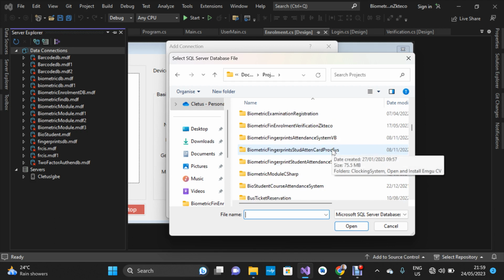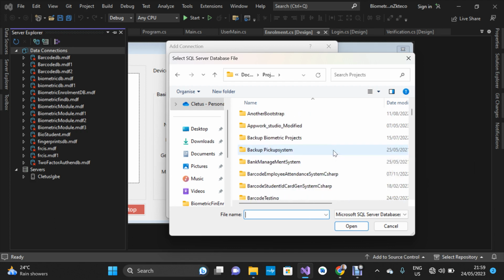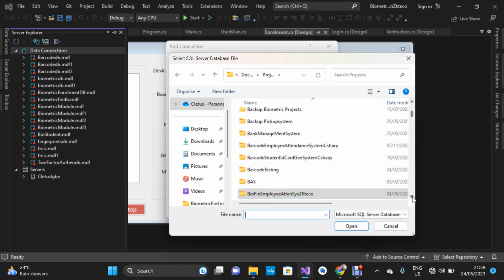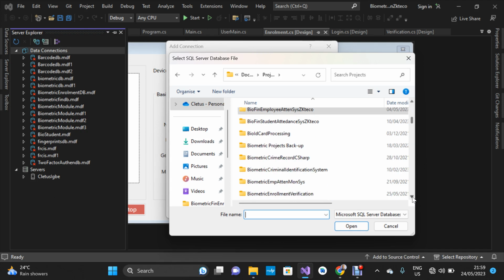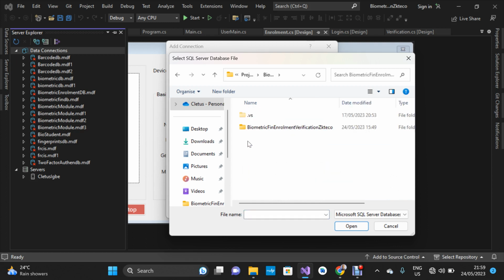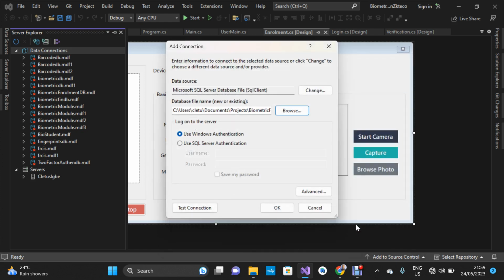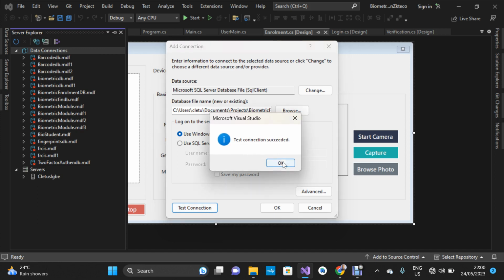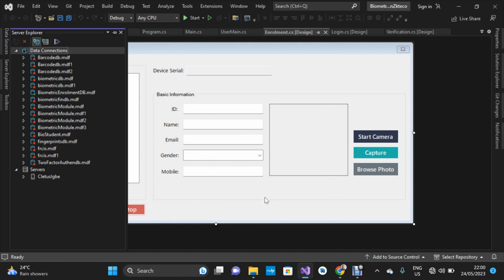All right. So sorry, I'm just going to look for this project. I have so many of them right here. Okay, so let's use this one. All right, so this is the one right here. I'm going to click on it. I'm going to click on this folder to open. I'm going to click on bin, then debug, then click on this database name right here. Then click on open, and then if you like, you can test connection. Test connection succeeded. Okay, finally.